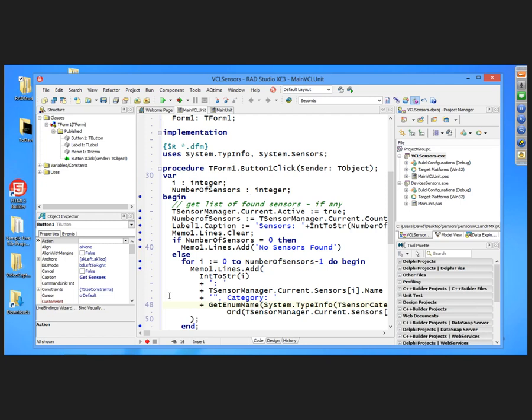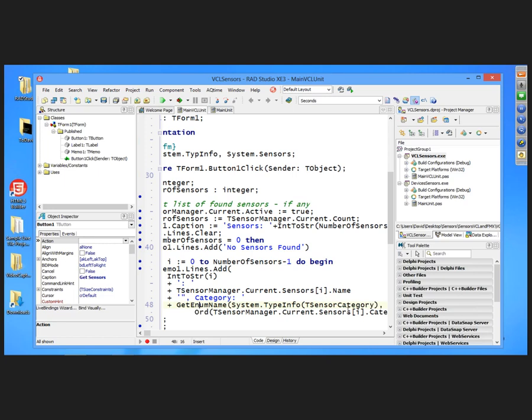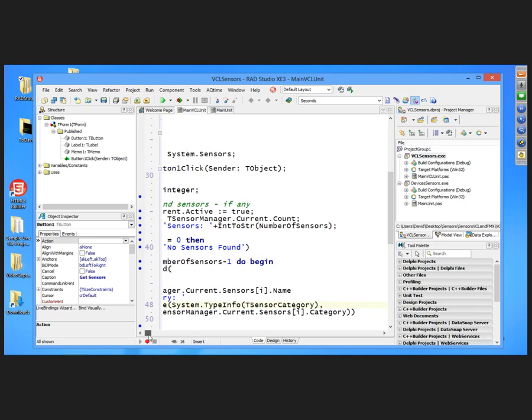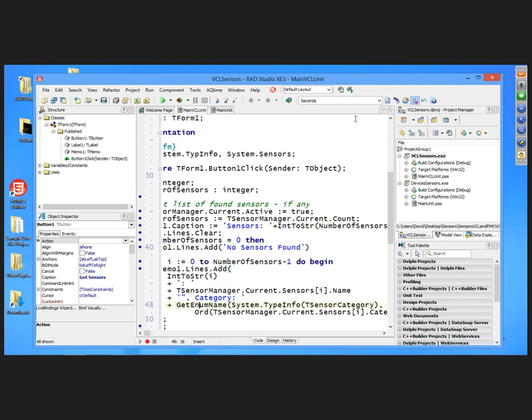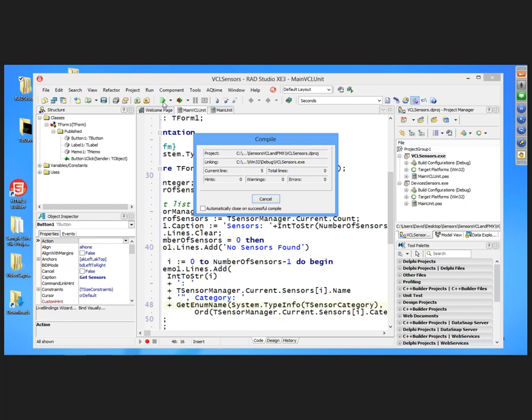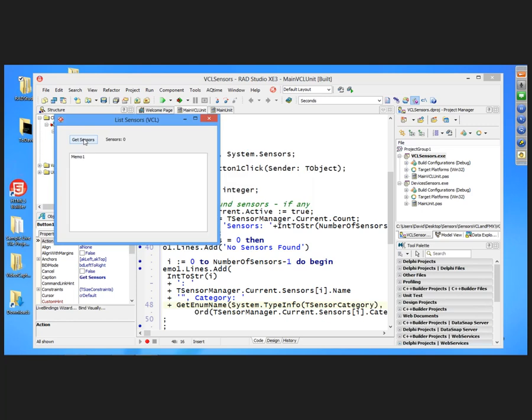That's defined in system.typeinfo. And then I pass it the sensor category and the ordinal of the sensor category, the ID that's coming back. And so let's run that in VCL, just to show that you can. There's a bunch of things that were put in XE3 that, when they're framework agnostic, work in VCL, like live bindings, quick bindings, all of that, and in the case of sensors.